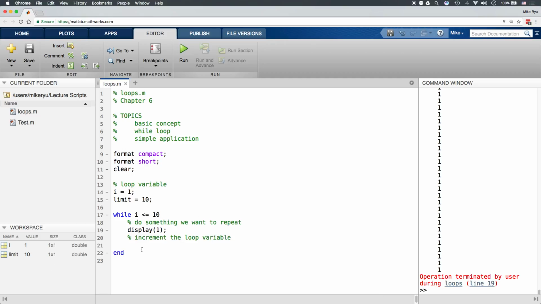And the reason why this program ran forever is because this condition was always true. And we can see that because, okay, i holds a value of 1 and limit holds a value of 10. And, oops, I didn't even use limit here, but let's put that here now. And we can see that the value of i doesn't change, and the value of limit does not change.